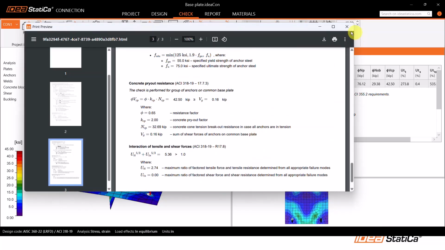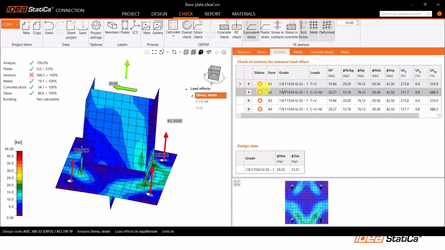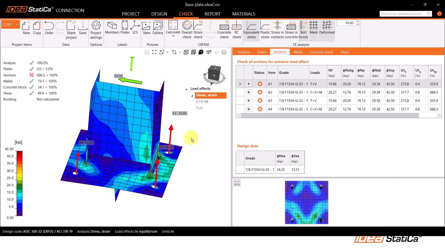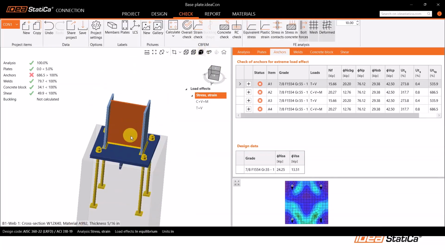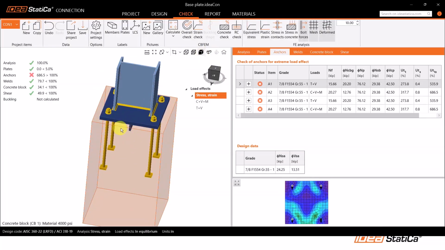If we close this and then we check all of them, we'll see similar results. The concrete breakout resistance for tension is failing in the 4 anchors. Again, ACI allows you to use concrete steel reinforcement in the concrete block to resist this concrete breakout. However, in IDEA StatiCa, this is an unreinforced concrete block.